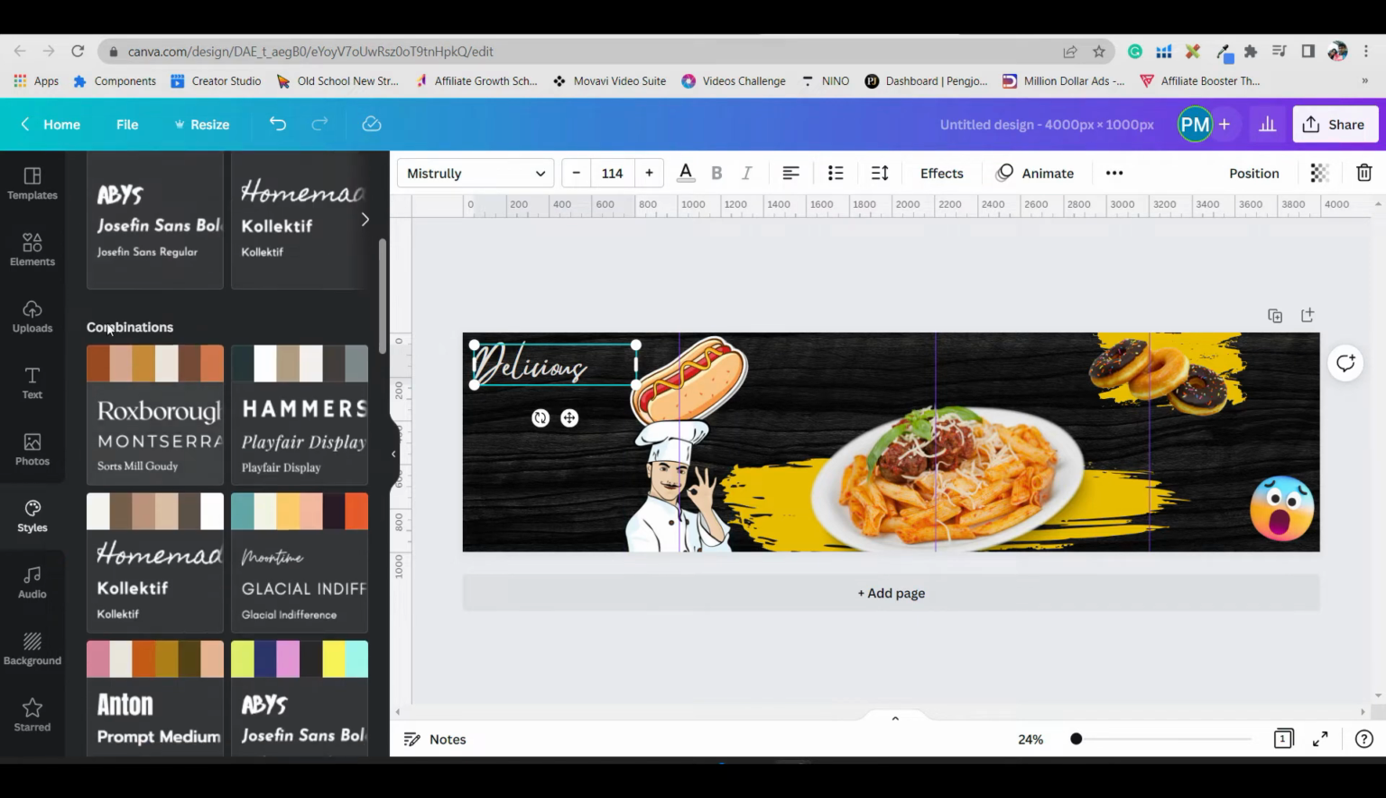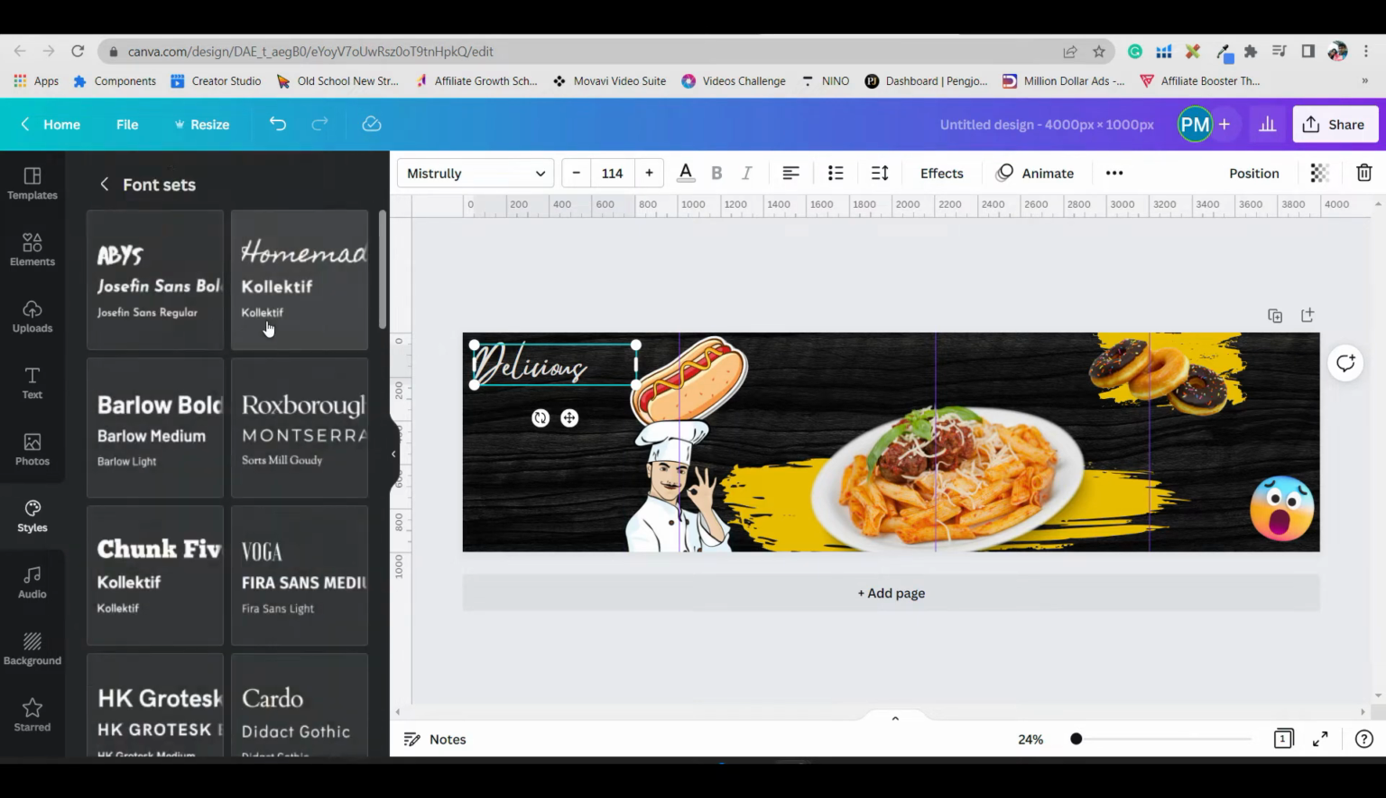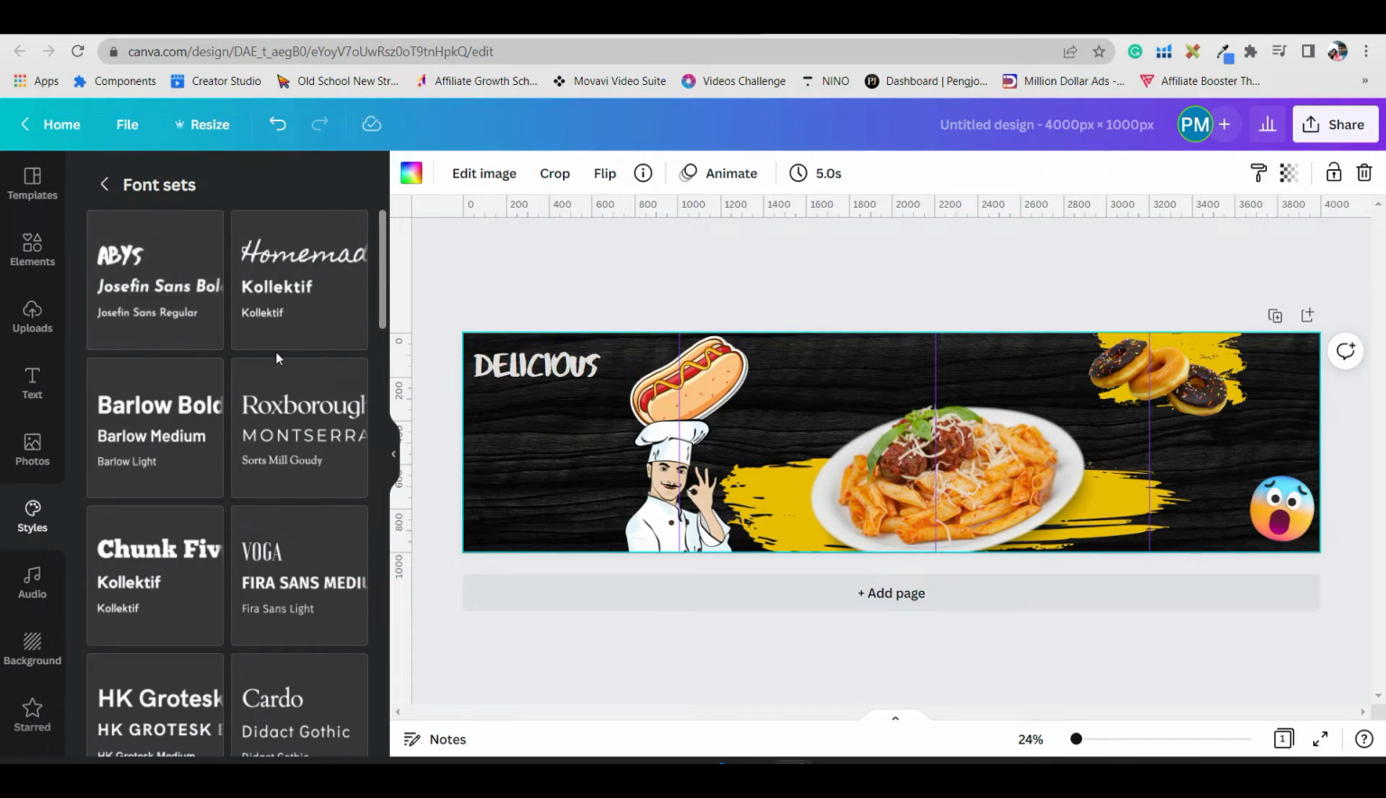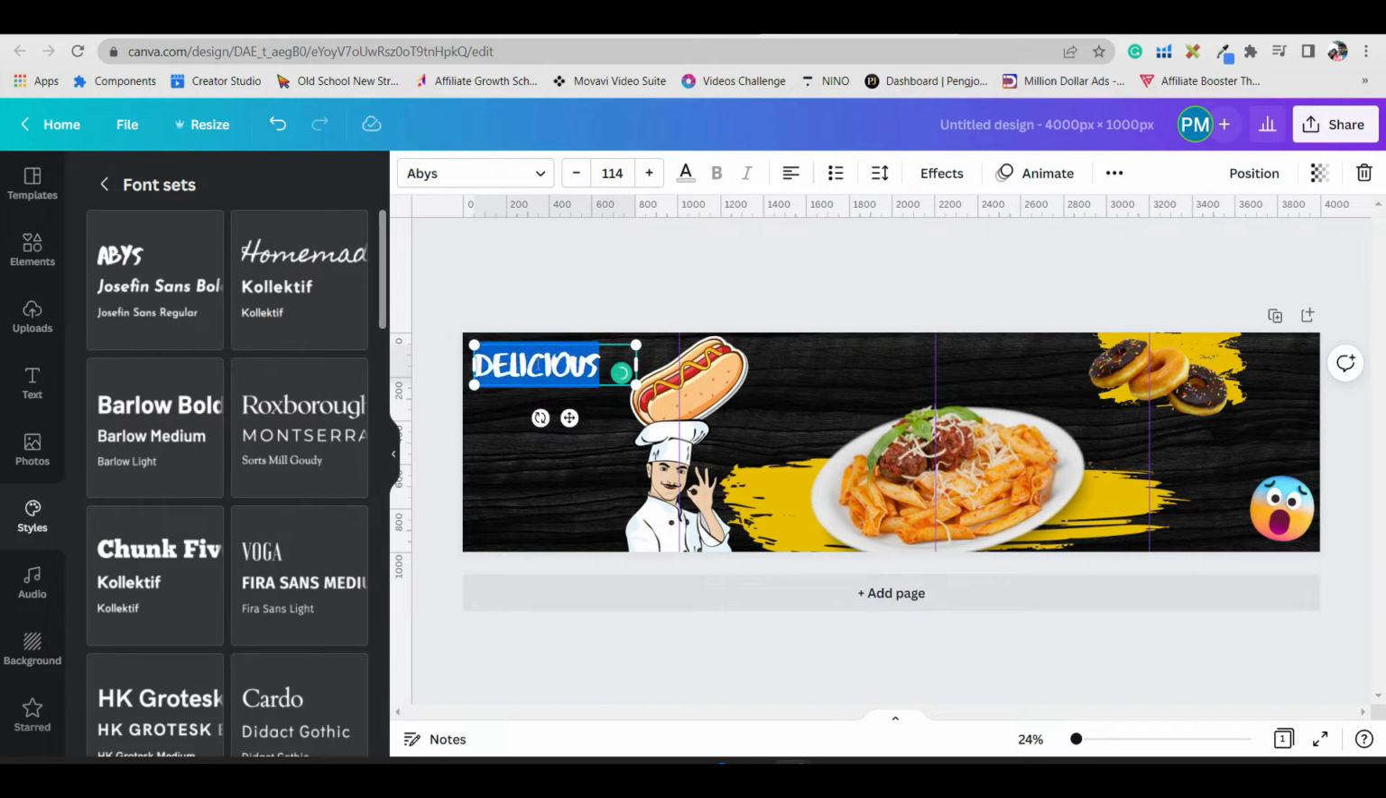Right? So if you want, you can use this. If you go to see all, you will get many compatible fonts, and you can use these 3 different fonts in order to make the template look really good. I personally use this Abby's font very often, so I have taken it, and see, it has already changed the font here.